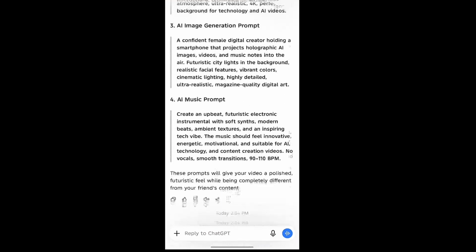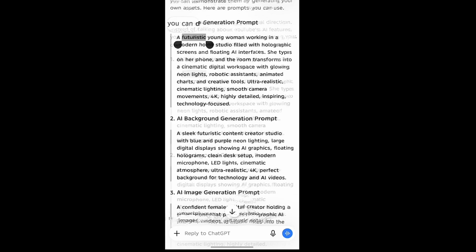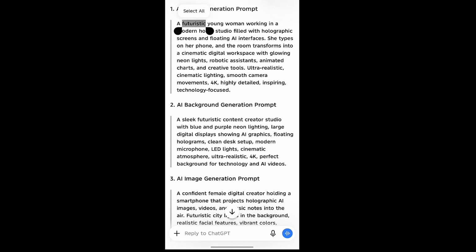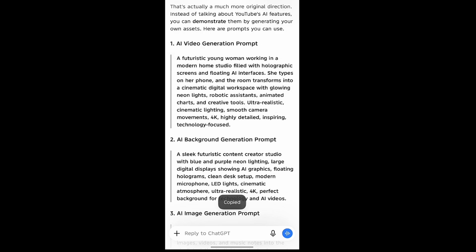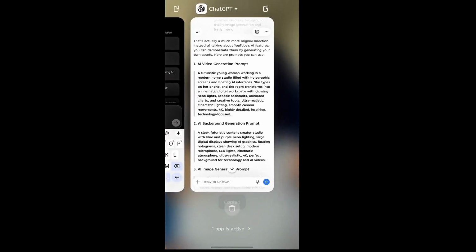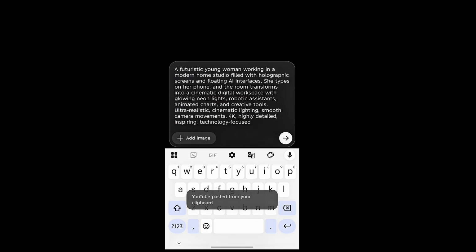Okay, my ChatGPT. I have a video prompt here. Let's just copy this. Okay, so I have copied the prompt. Let's go back and paste it here. So you can see we have done the pasting. I'm not going to add my image or anything. I just want to generate. So now I'm going to hit the arrow for it to start creating.